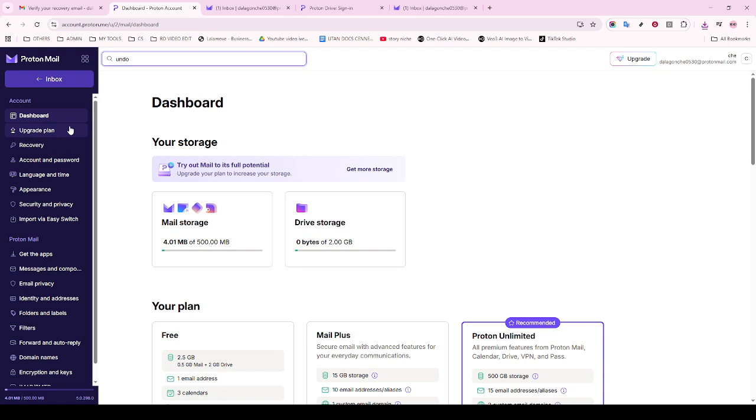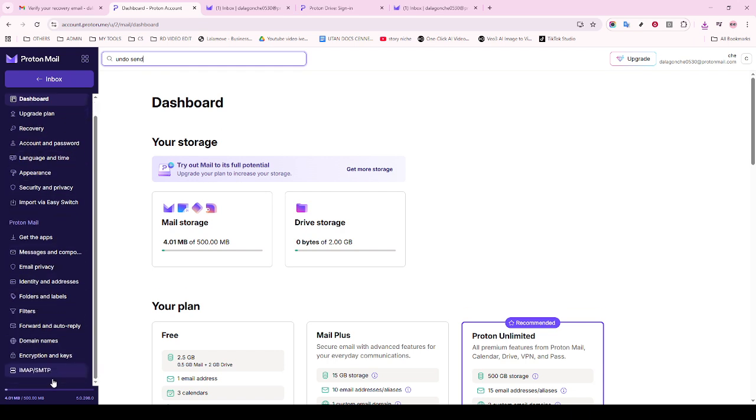When you're inside the Settings menu, look over to the left-hand side of your screen and find the General tab. This is where you'll find a lot of the basic configuration options for your account, including the feature we're focusing on today. Within the General settings, scroll down leisurely and keep an eye out for the option labeled Undo Send. This is the feature that will allow you to take back an email right after you hit send.